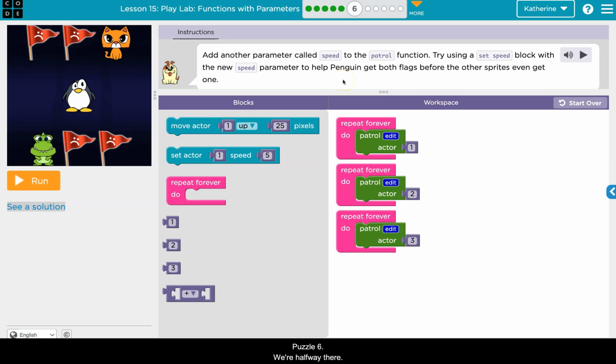Puzzle 6, we're halfway there. Add another parameter called speed to the patrol function. Try using a set speed block with the new speed parameter to help Penguin get both flags before the other sprites even get one. I am assuming that Actor 2 is our Penguin. Click Edit on our function.